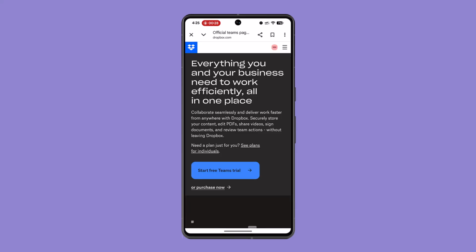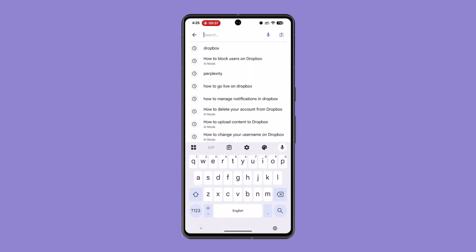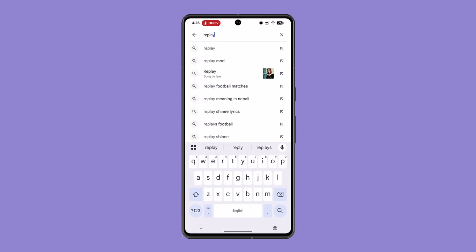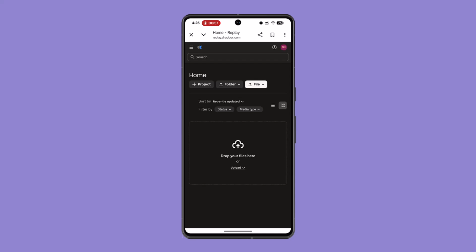So once you're logged into your Dropbox account, what you need to do is go to replay.dropbox.com. So what you want to do is just type in replay. When you type in that, you will be taken to the next field. Here, you just want to select the audio or video file you want to review.